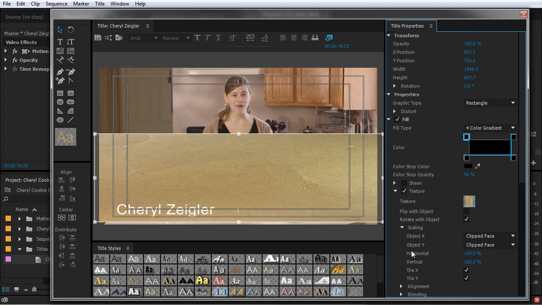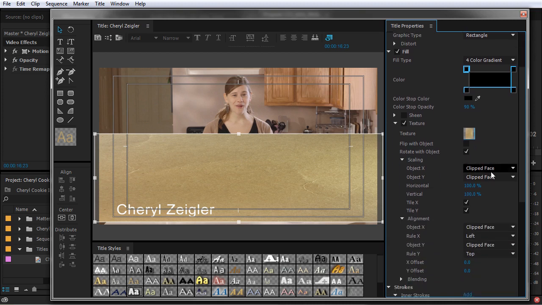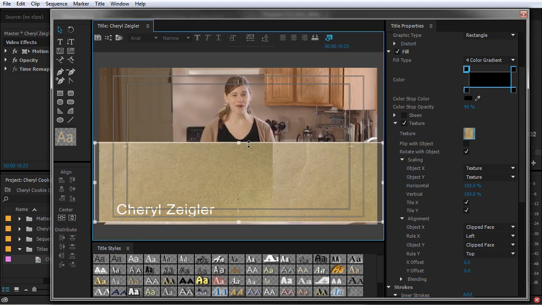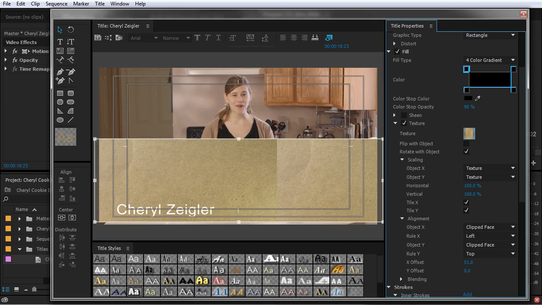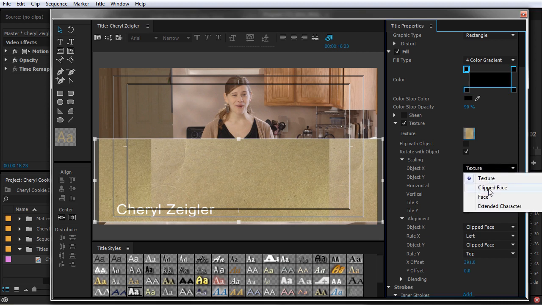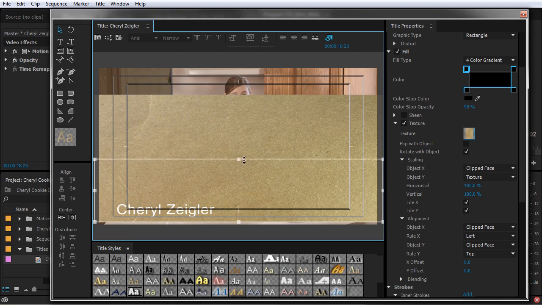If I twirl down scaling and alignment, I can kind of fix that. If I set this to texture, then it's not going to rescale the texture as I make this smaller, but you can see the alignment is off here. So if I just adjust this over, that's kind of doing something weird there too. I may have to change this back to clip face and then set this to 0. That kind of looks right.